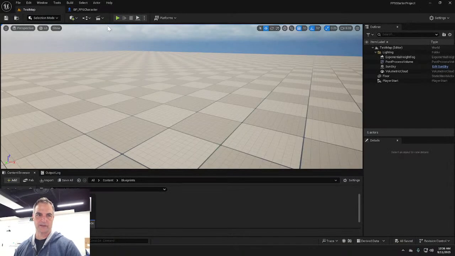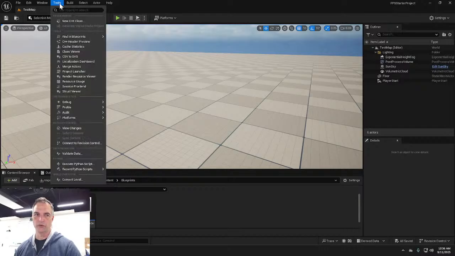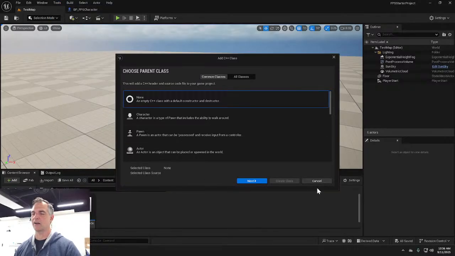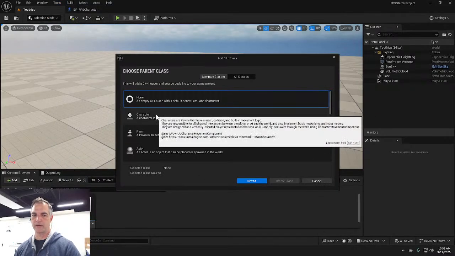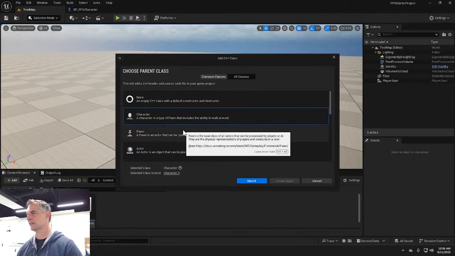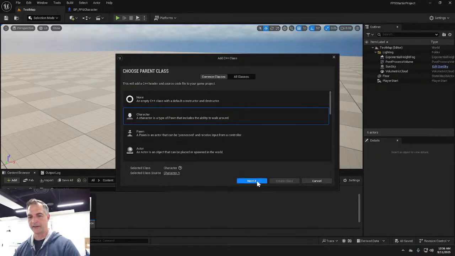So the way we do this is this. I want to go back to this, and I want to go to Tools at the top. Okay? Follow me, guys. Very important. Tools. And I want to click New C++ Class. Okay, New C++ Class, right here. It's going to bring up this dialog box, and I'm going to choose Character. So it's going to be a character type C++ class. What this means is that my custom C++ class is going to inherit from the character class that's built into Unreal Engine. Okay? I'm going to click Next.